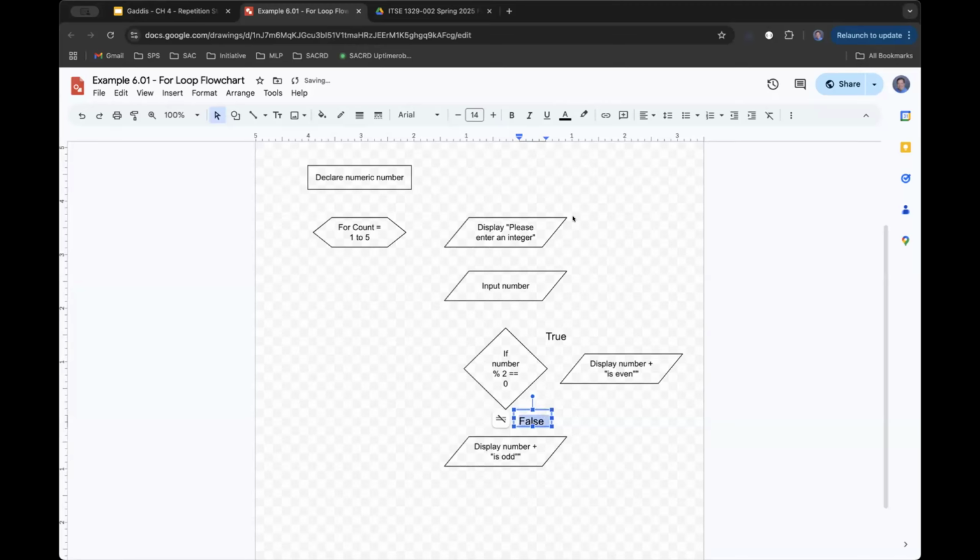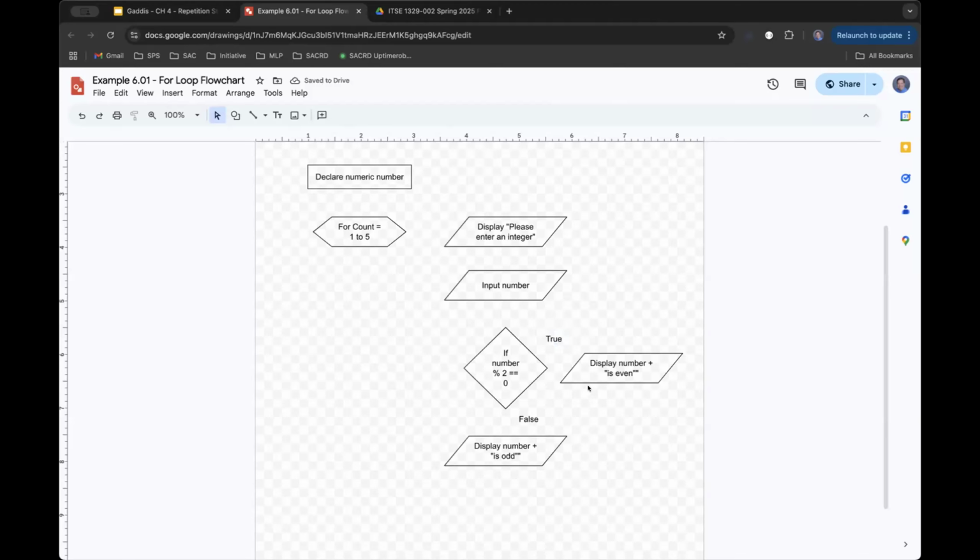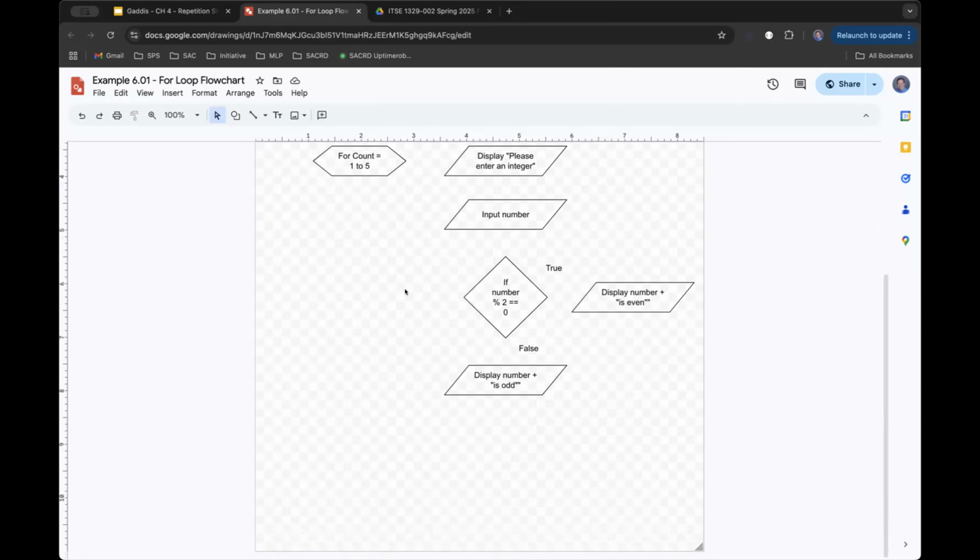Okay, let's make those smaller. They don't need to be such large font. We'll tweak those around a little bit. Okay. So now, if it's false, we're gonna say it's odd, and then we're gonna come back up into the for loop. So from here, we'll exit and we'll come back into the for loop.